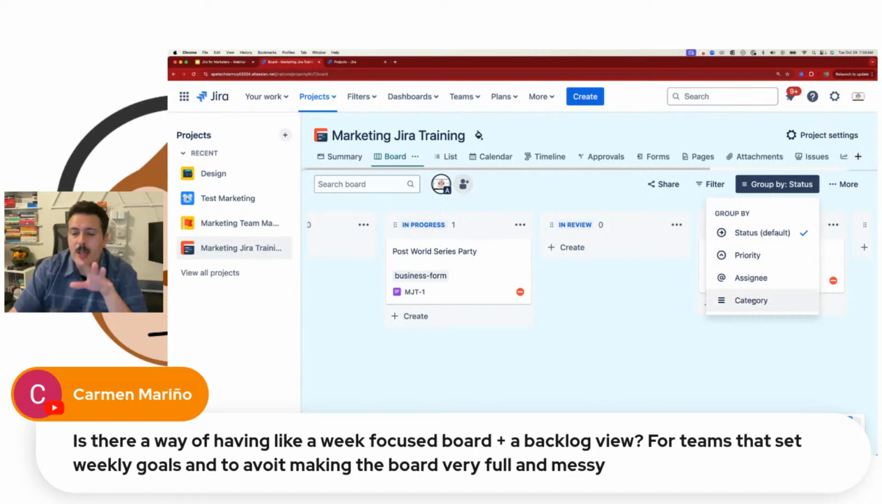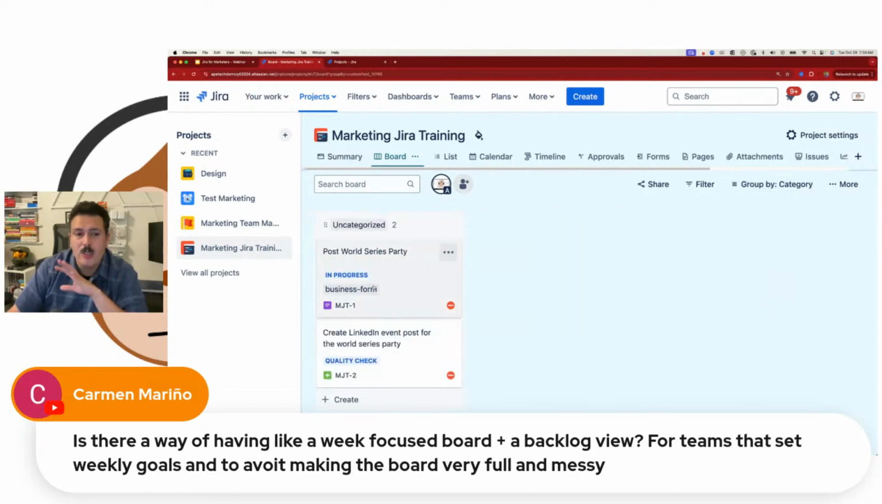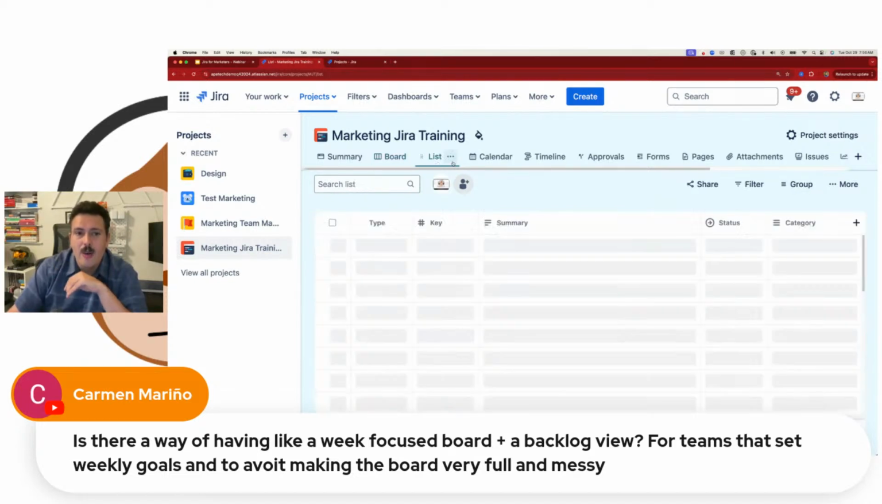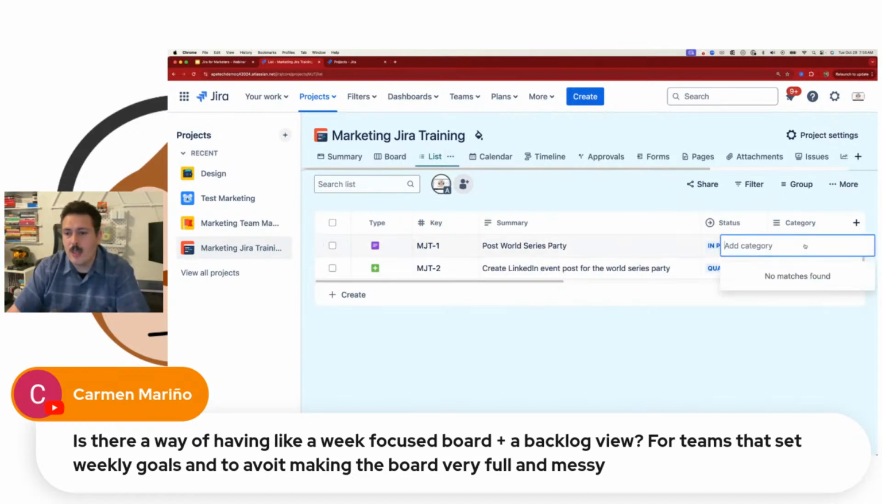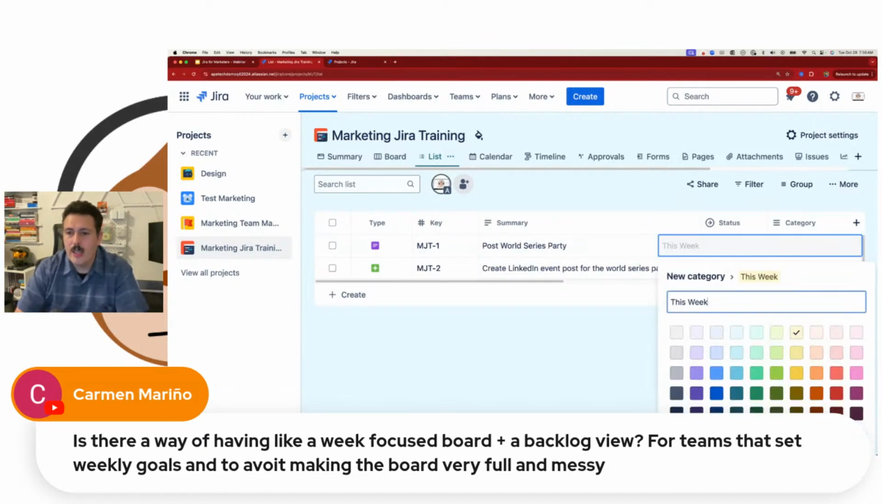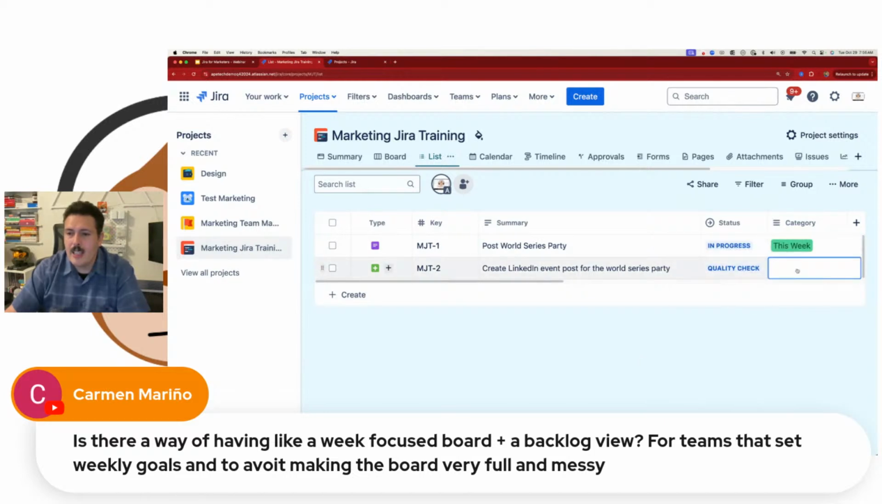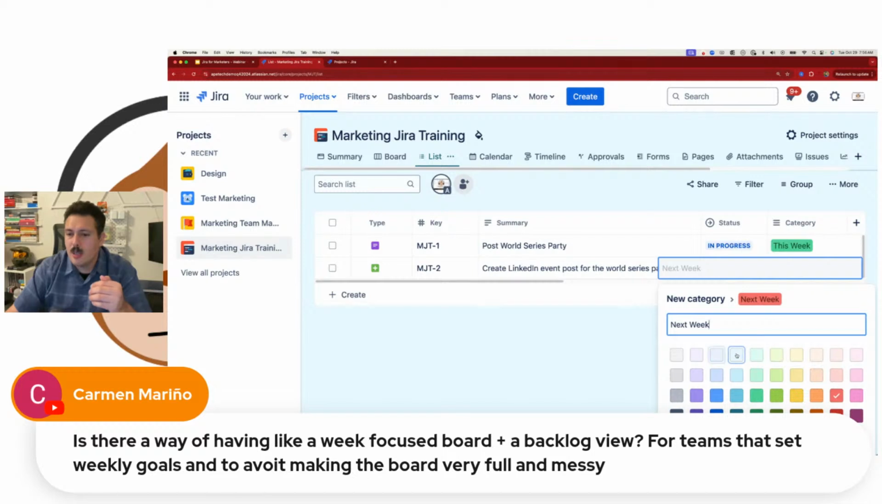And one of the things that I'm going to talk about are categories. So I can create categories, right? I can do something like this, where it's like this week, and I can create a category of like green. And then I'm gonna do a like next week category. And so you can populate these.